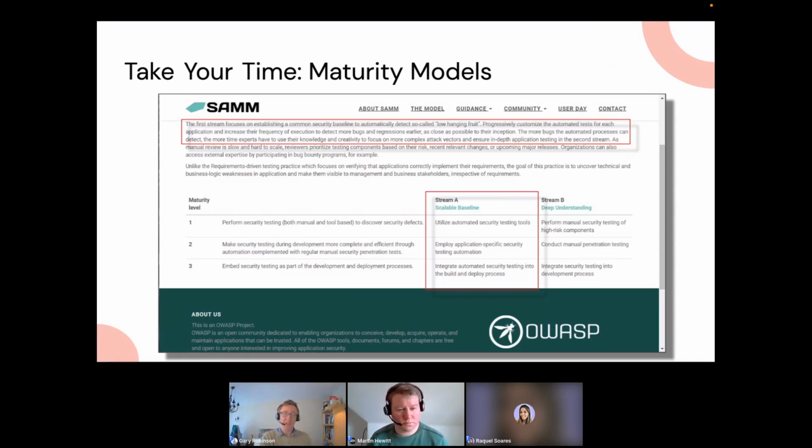What we have here is a screenshot from the OWASP SAMM maturity model, which used to be called OpenSAMM, and is similar to BSIMM and SSDF, etc. But essentially what this is focusing on is how to build up and mature your application security program when it comes to the automated testing tool. And just to read it verbatim, the first stream focuses on establishing a common security baseline to automatically detect the so-called low-hanging fruit. So that's what some automated tools are very good at doing, coming in and finding those easy to find issues that just give you that level of assurance that you're not putting those standard mistakes into the production code line. And again, what we want to do is make that as easy as possible to set up and configure.